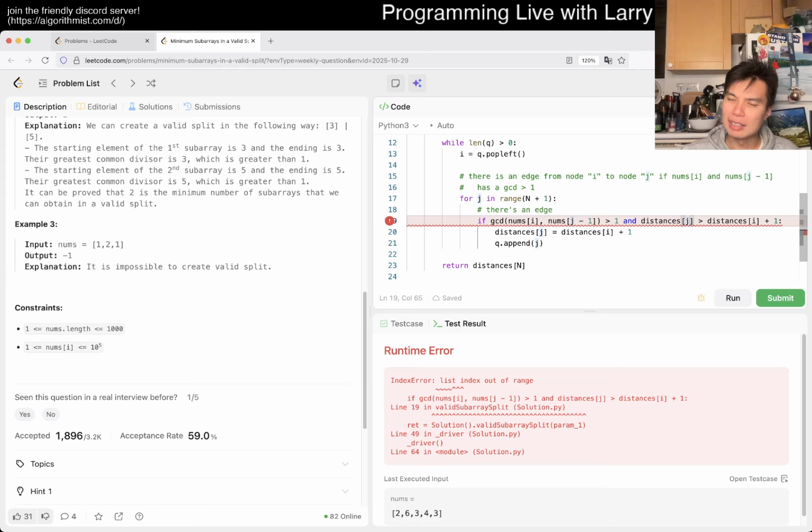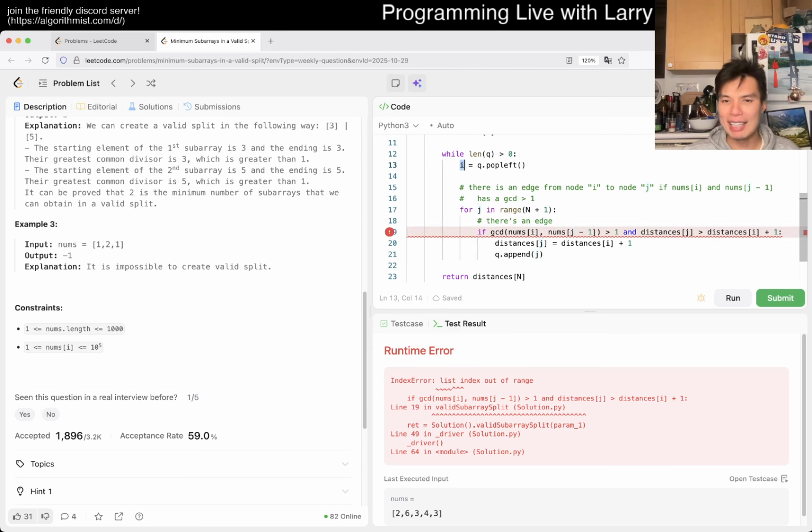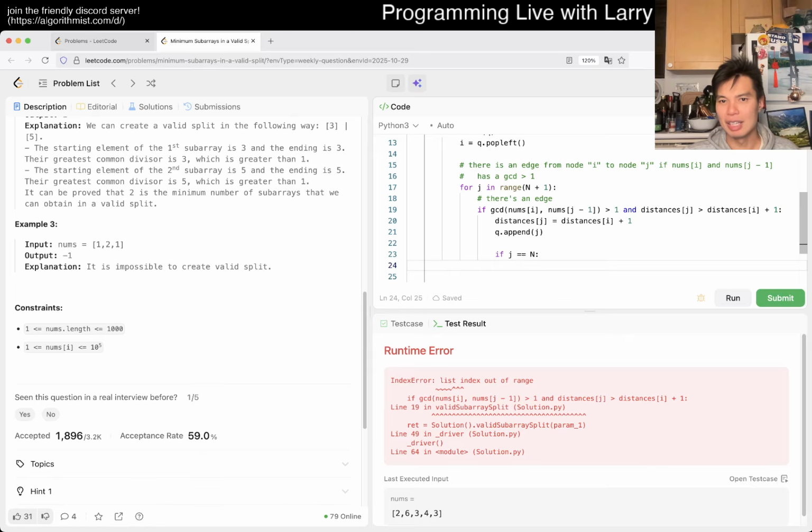If I is... I see. It's because when I is n, then it does crazy things. But maybe we can just, you know, if j is equal to n, then we're done. And then we just return this instance of I plus 1, because this is just BFS stuff, right?